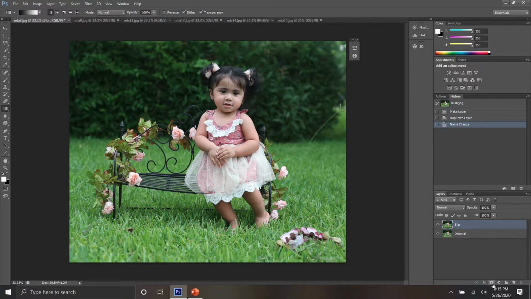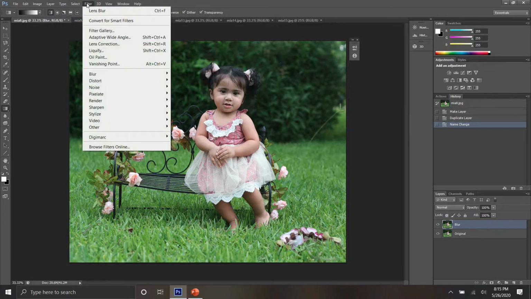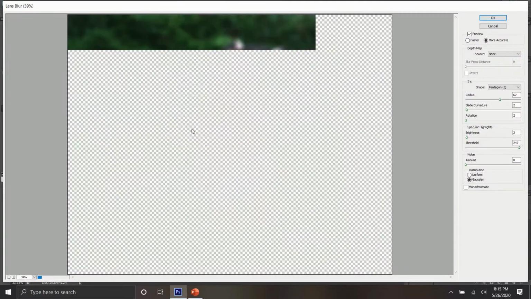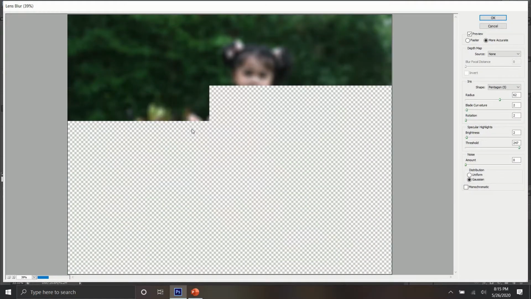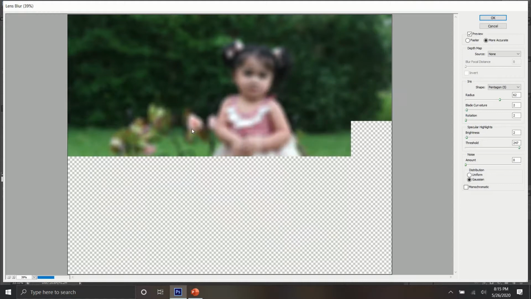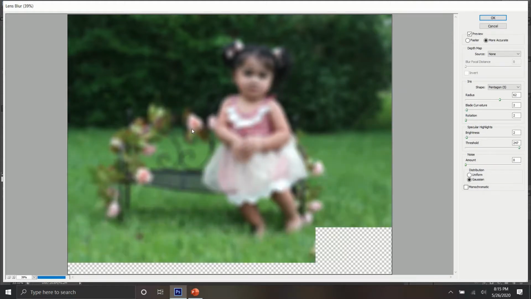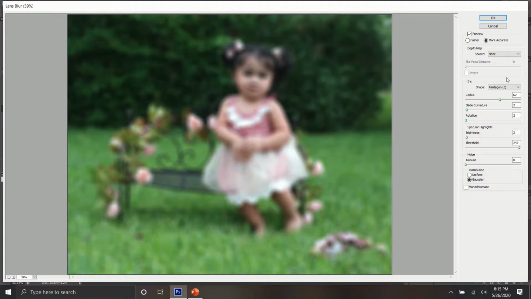So first you're going to do the blur. So you go to filter, blur, lens blur. So for me, since I've done it before, it's already preset to the numbers that I like. Depending on the picture, I'll edit it less.